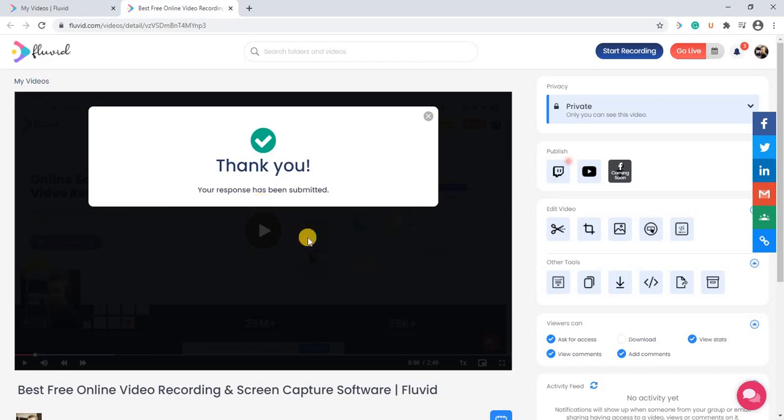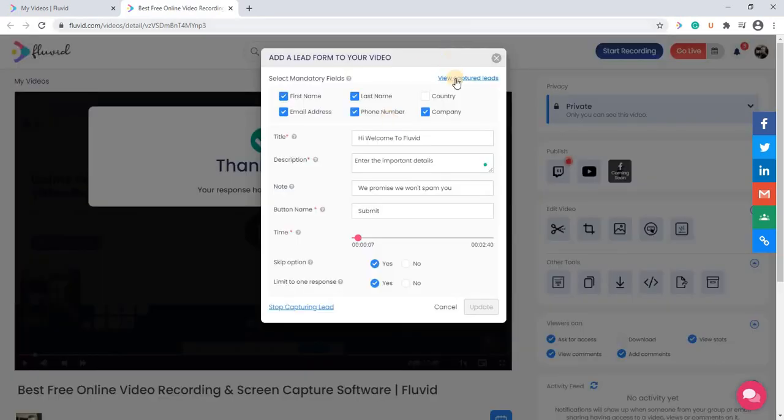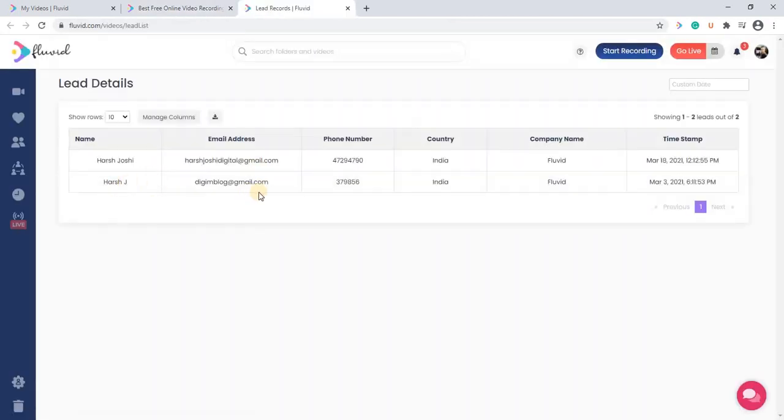To check the leads that you have fetched, again you need to go back to the lead form, and here you can see view captured leads. So just now I filled a few details, and you can see here these are the leads, and this is how you'll get the data. And the best part, you can also download this in CSV format. Okay, so let's just go back.